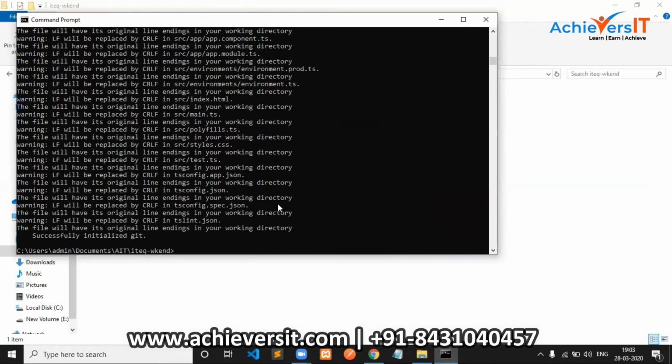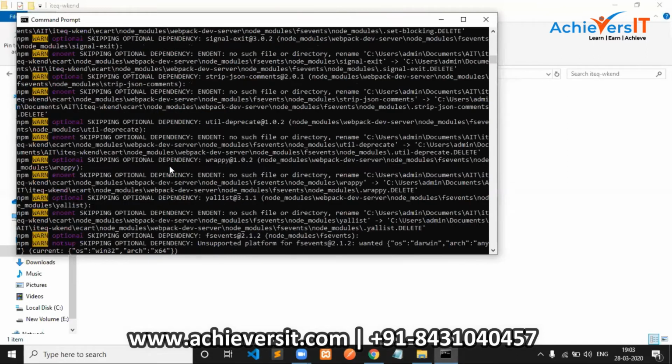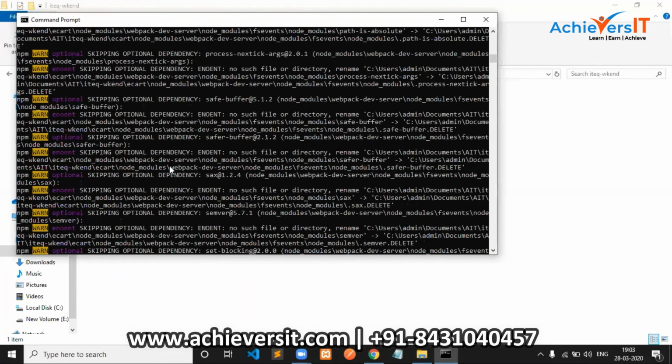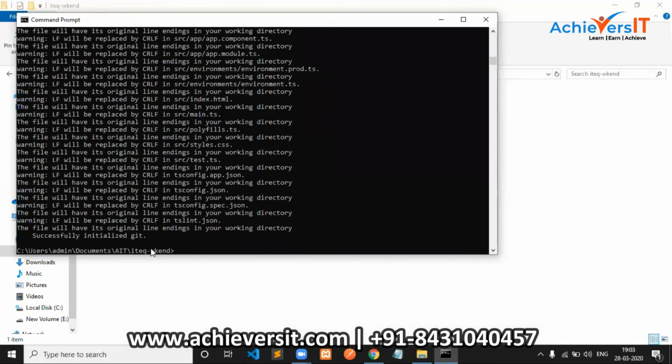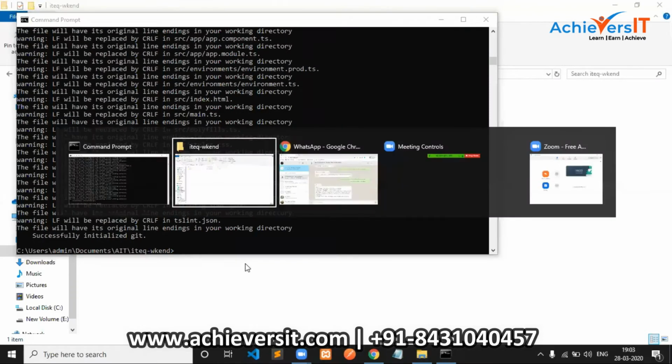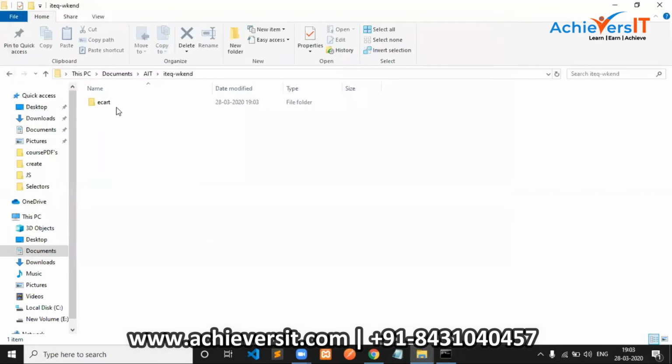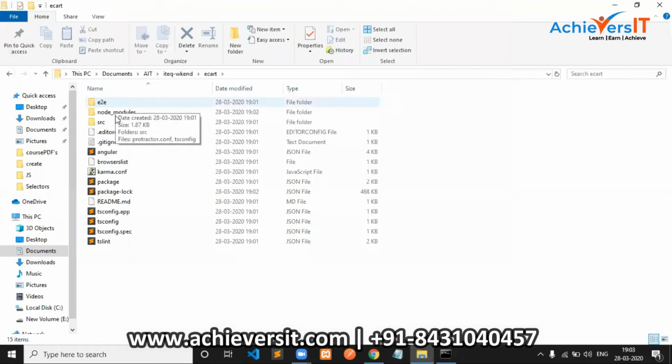See, now I guess there are no issues, and you can even ignore all the warnings. It's fine. Now if you come back and see the iTech weekend folder, the eCart folder is already created. If you click on this, you can see that the project is created by using Angular CLI.